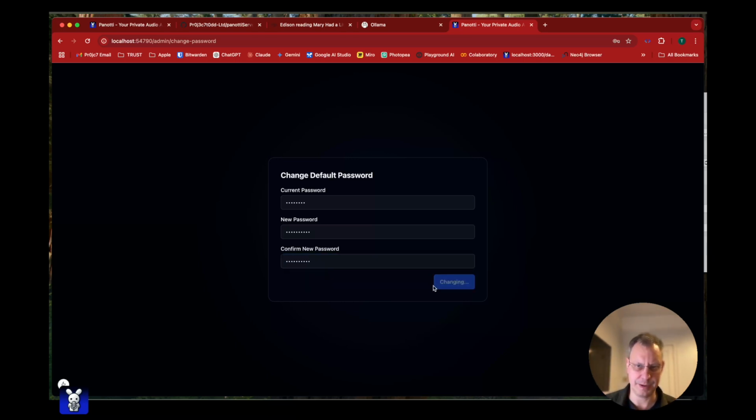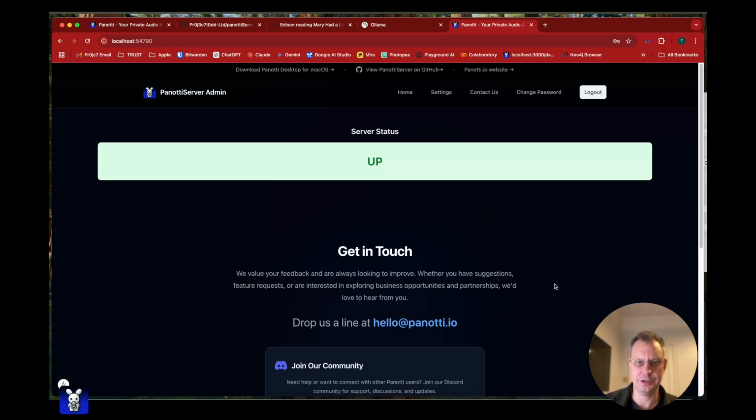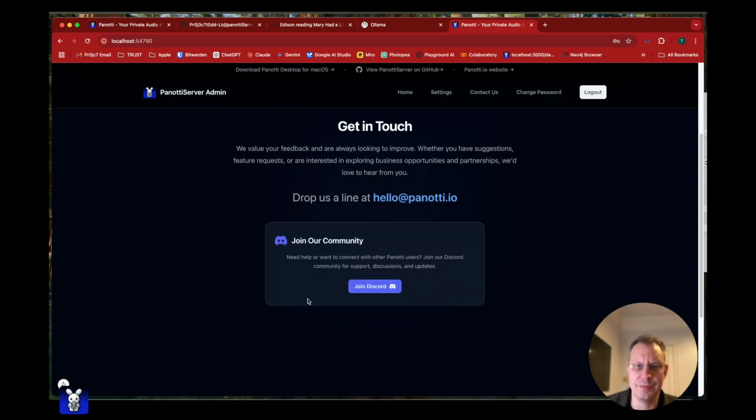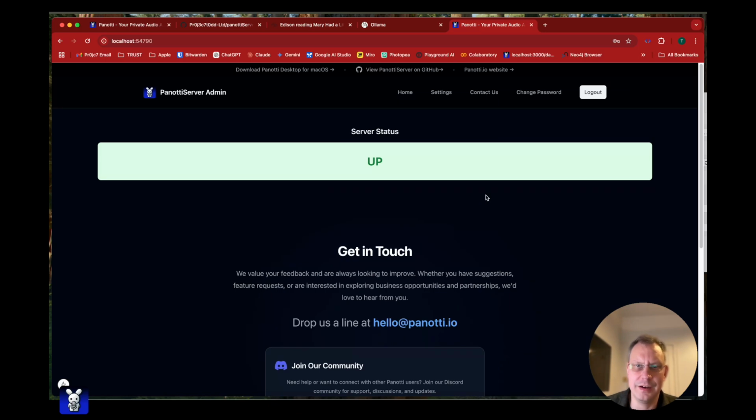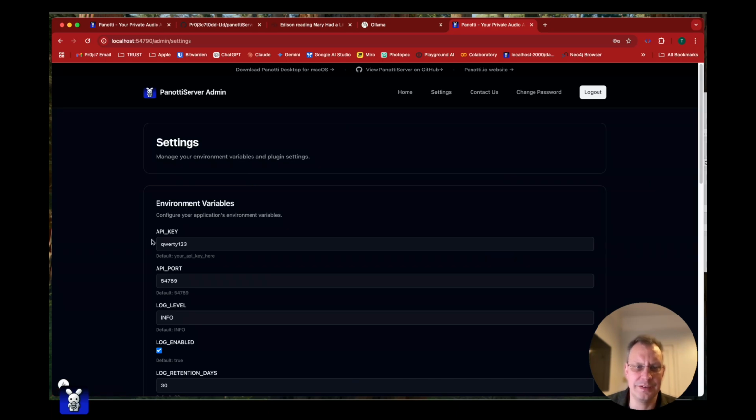And then you hit change password. And then you should be at this page. This just has a little notification of whether the backend server is up, which might be handy. It also has the information on how to get in touch and join our Discord community. We'll go through that later. But the main thing here is the settings option, which has all the settings on the server.